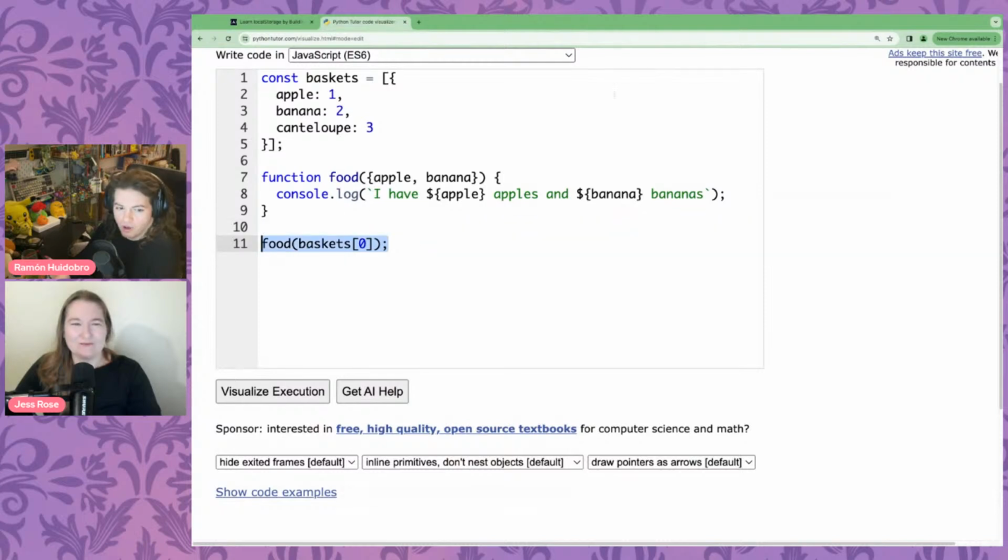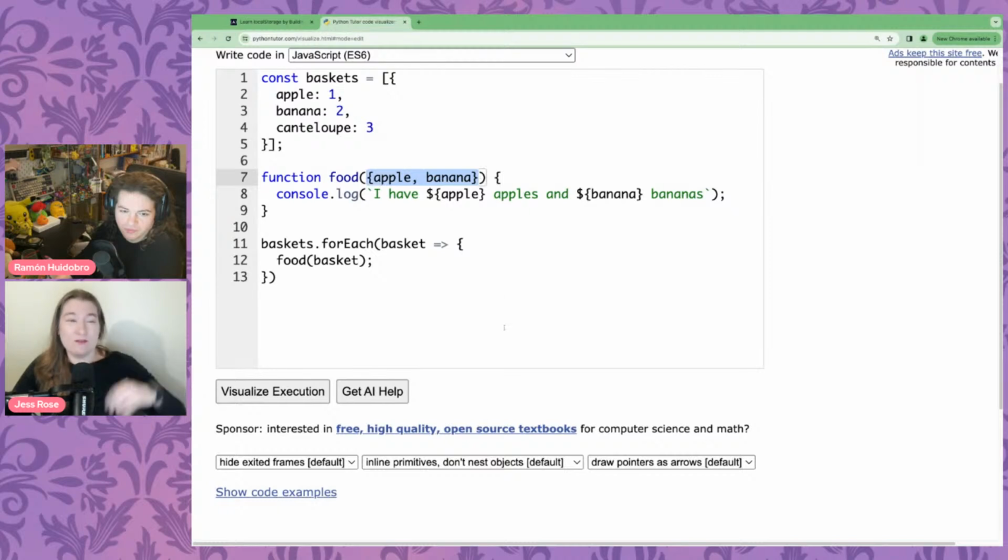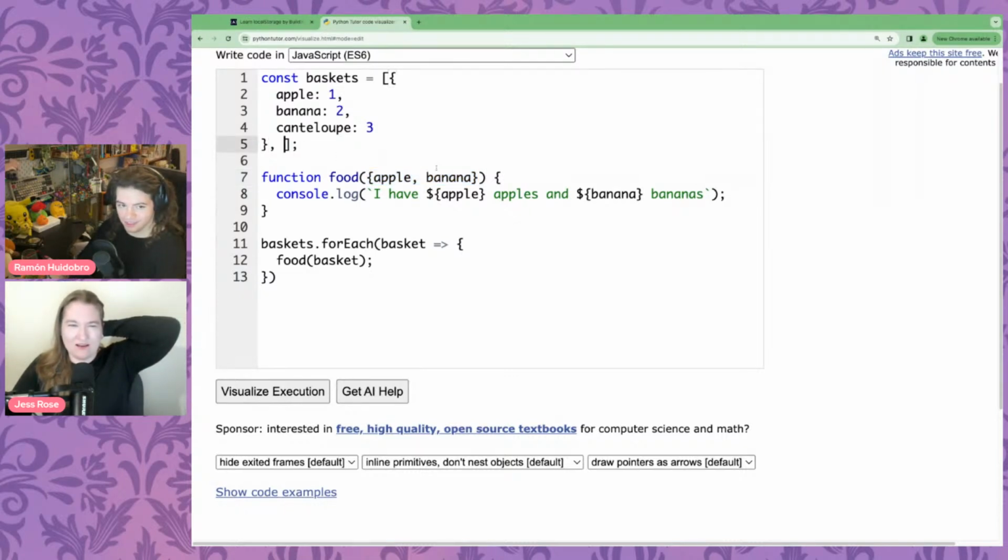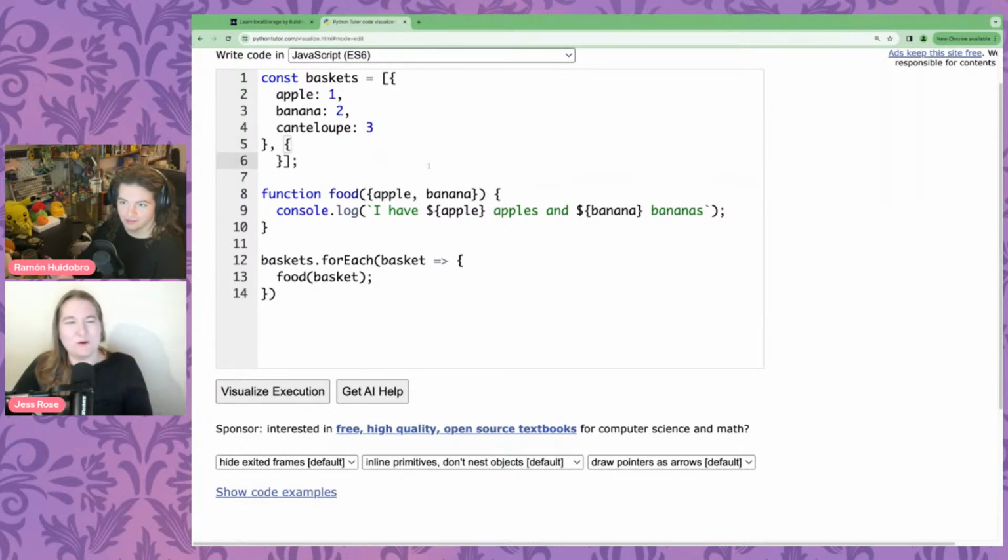But here's the thing. What if we wanted to forEach, baskets.forEach basket, we can call food with basket, and it's going to destructure it automatically here. So we could have another basket that's completely different, and it would still, can you make us another basket? Let's have another basket. This is so chaotic, I love it.